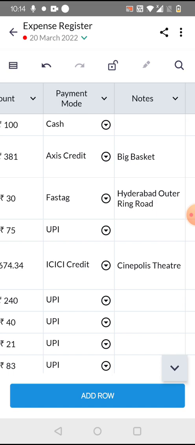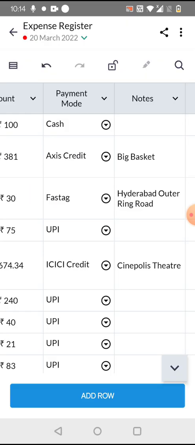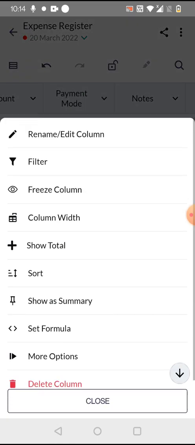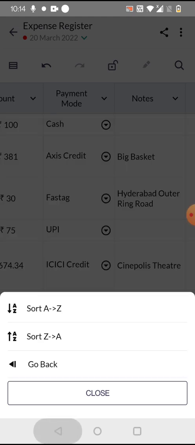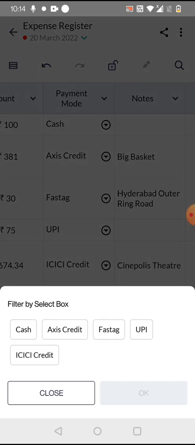Assume that I got a credit card bill of Citibank. Just a minute, I'll show you. What I got is the Citibank credit card bill, so then I have to filter it out. Okay, there is no Citibank credit card entry generated here, because I have not used it. I have used the ICICI credit card.